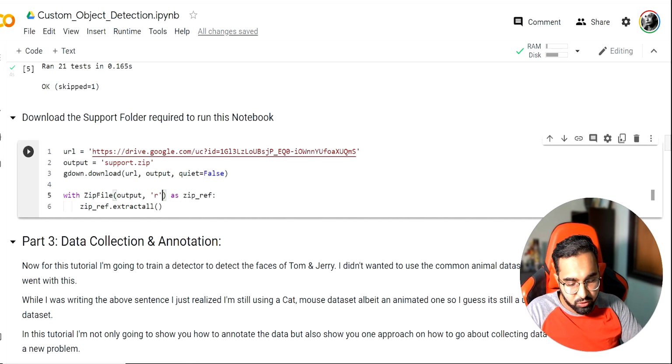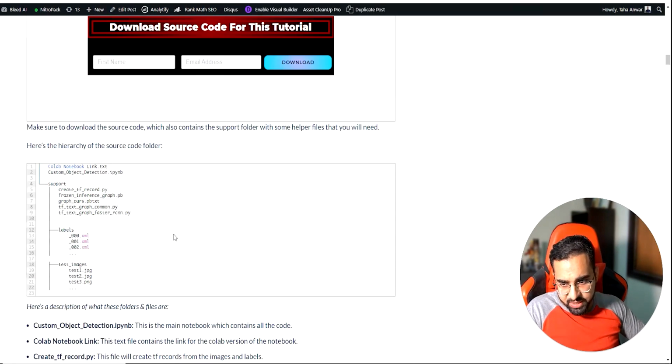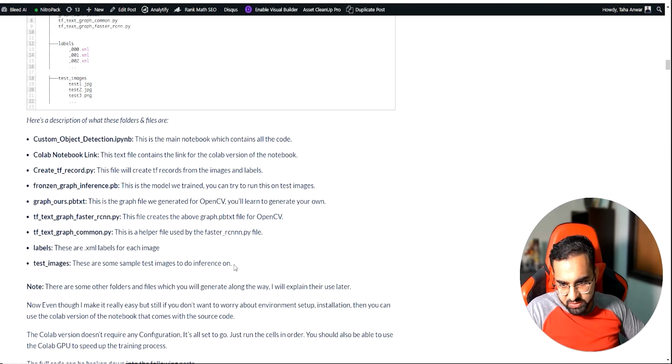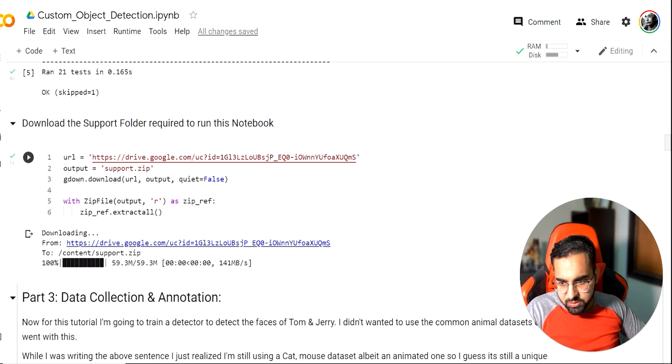So this will be needed later on, so I'm going to just run this. By the way, if you're curious what's present inside this support.zip, just see this. These are the things present inside the support.zip files. All of it is self-explanatory, and I'll be talking more about it when I go over the later parts of this tutorial. So, back to this.